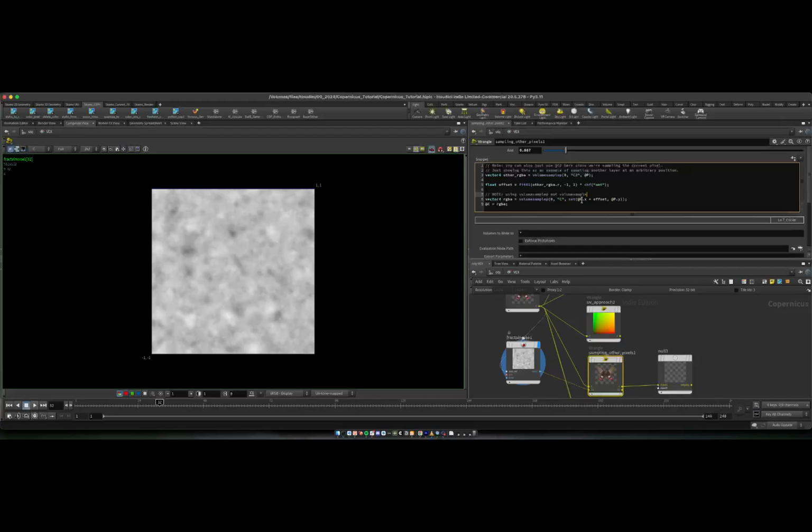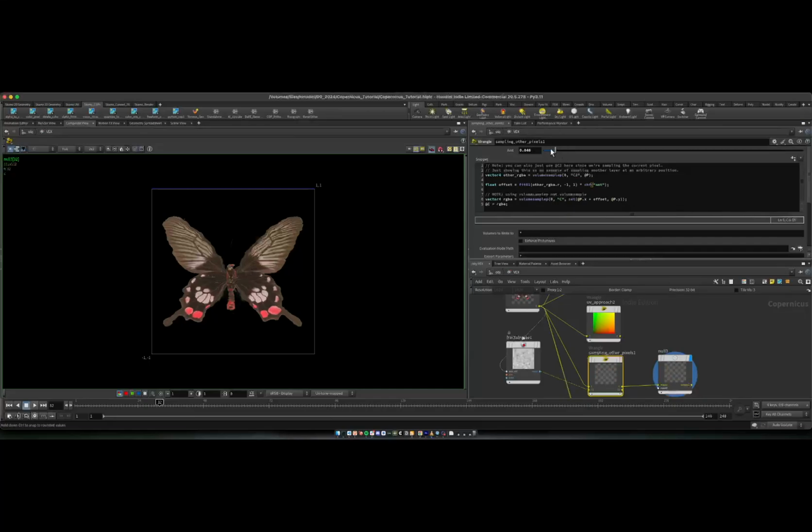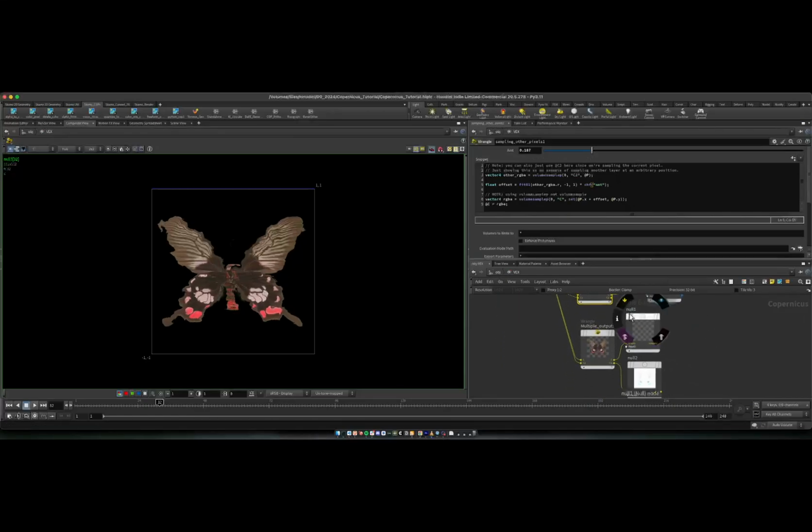So I'm just adding that offset to PX, using some amount slider here so that, let's see the result. You can see that as I drag this up, the distortion gets bigger. And okay, let's go to the next example, talk about multiple outputs.